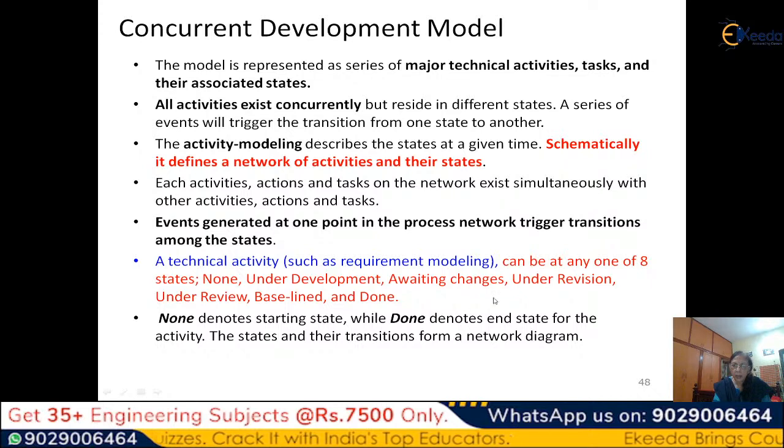So when the changes come, it has to do the revisions. So it is under revision. Once it completes it, then it can go to under review. That means the development is over, either the original one or the revision one, and it is under review. So once the review is completed, it can be baselined. That means you can give a version to it, and then it will go to done. So activity done means it is complete. But anytime from done also it can go back.